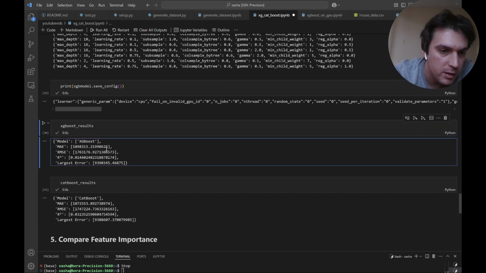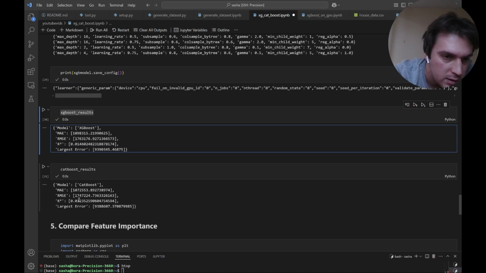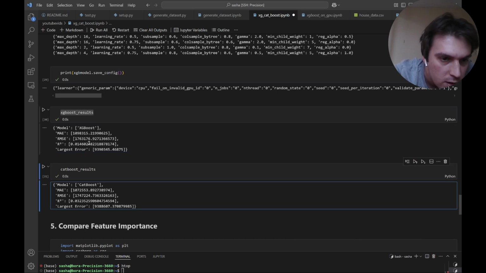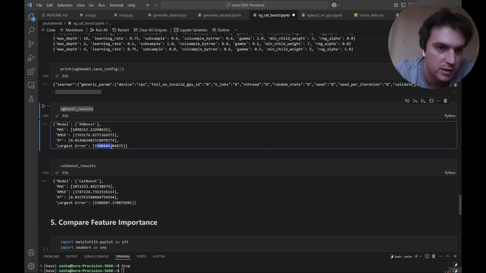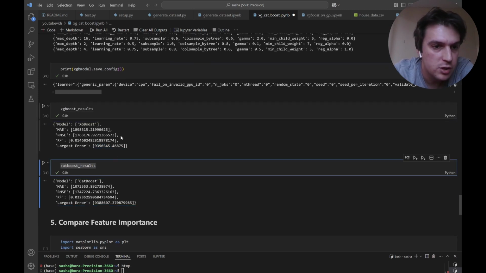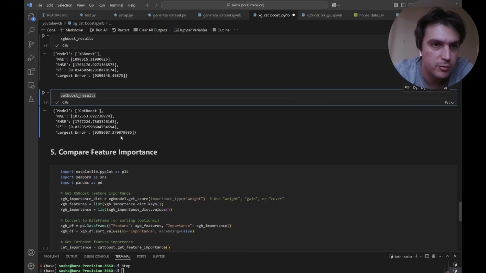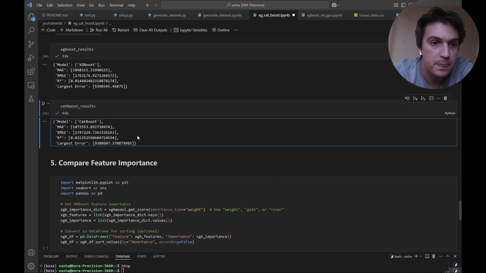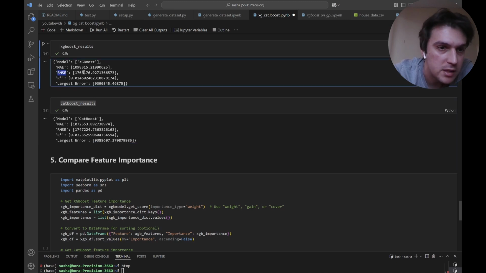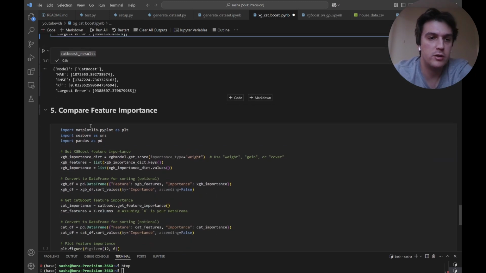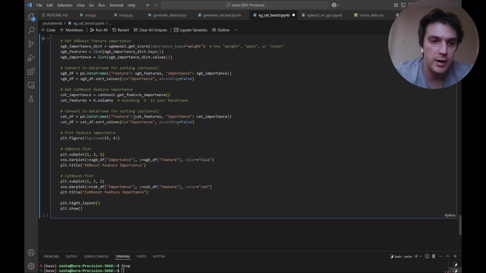But if we look at both of them, it does seem like CatBoost did better. Its R squared is more than twice that of the XGBoost, and both of them have a largest error that's pretty high. So we could say that the CatBoost actually performed better in terms of just R squared and also RMSE. CatBoost is also lower on the mean average error. So all those metrics point to the CatBoost being better.